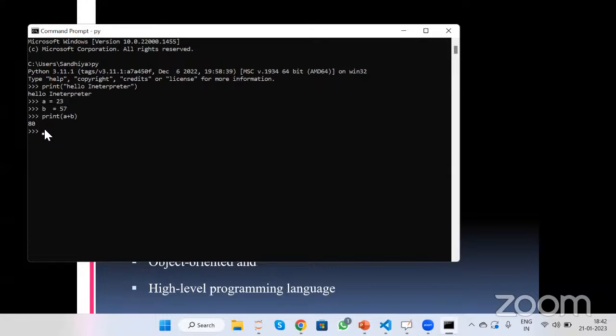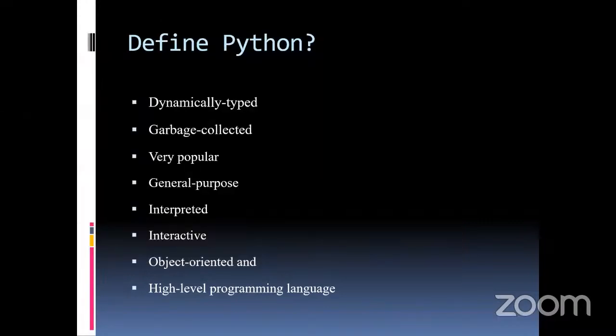Okay, and what is the other mode? This is interactive mode, and whatever we type in the IDE, that is scripting mode. So if you are running very simple code, we can directly use this interactive mode. And if you are writing some project or some big program, we can go for scripting. Okay. Yes. So next is object oriented.